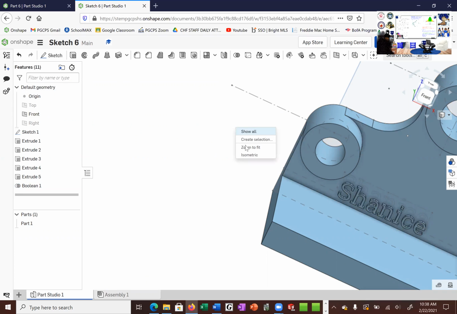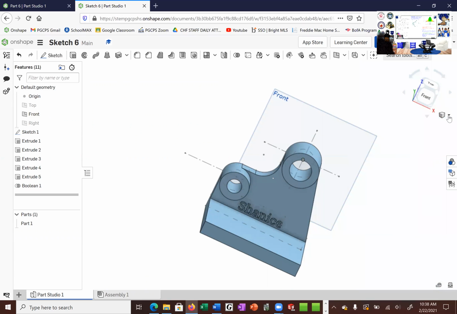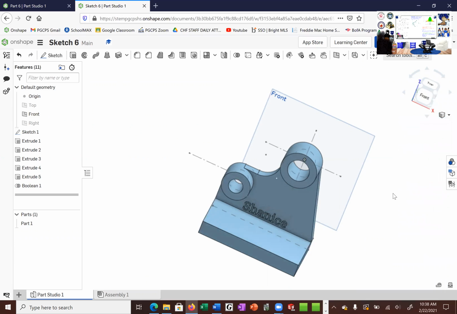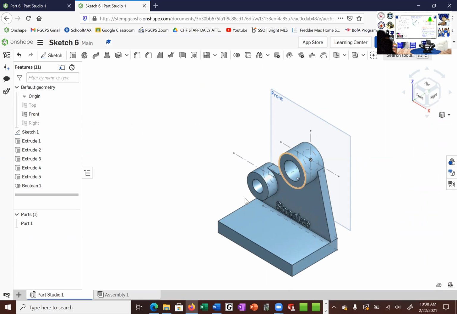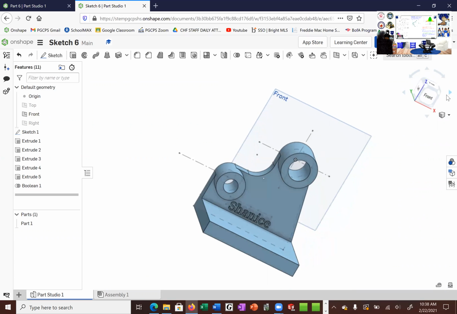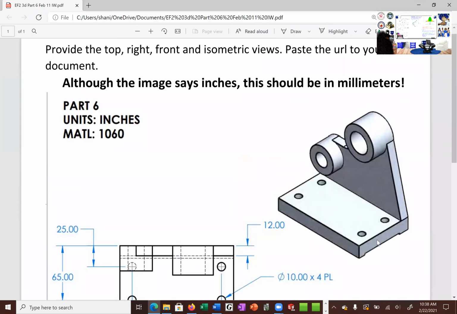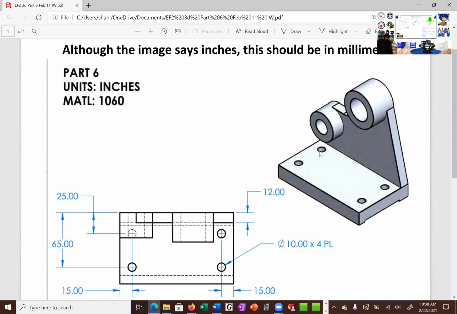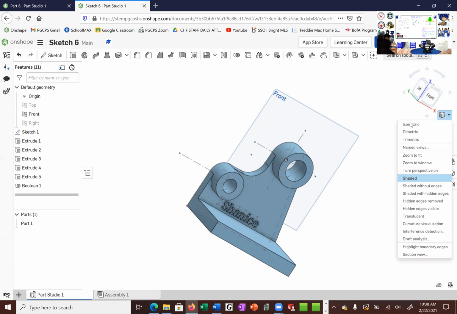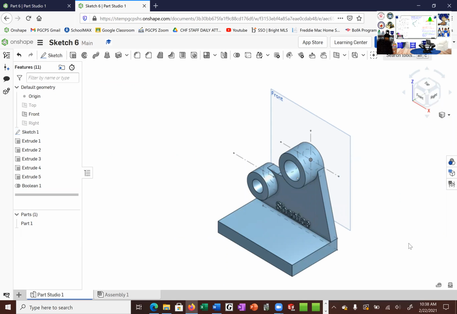So let me zoom to fit so that you can see what we have. I'm going to take a look at the isometric view. This looks pretty much like it should. However, we have two more things to do. We have to create this little notch out right there. And you can also see that in this final picture, and in the isometric picture, we have these holes. That's going to take two separate sketches. I am going to stop this video here, and I will continue with part 3.